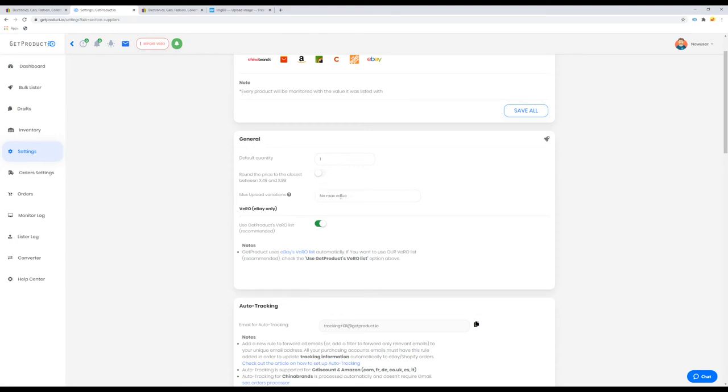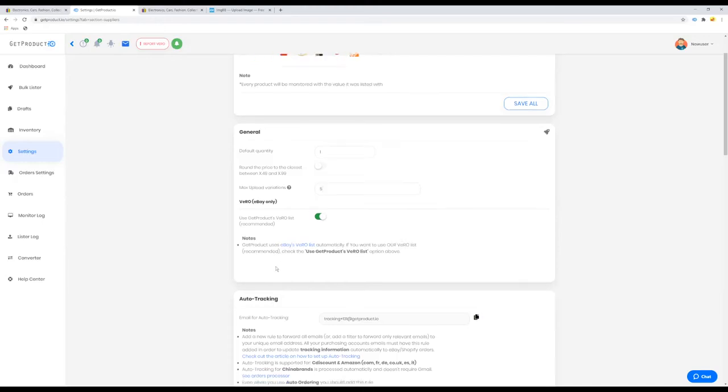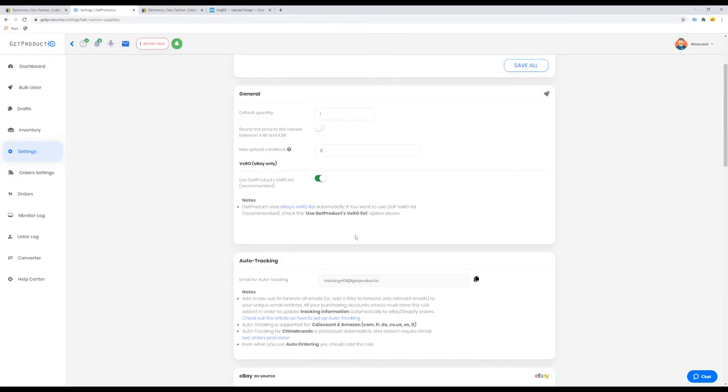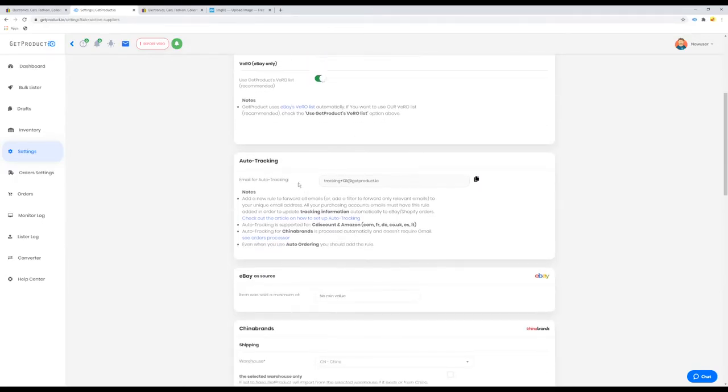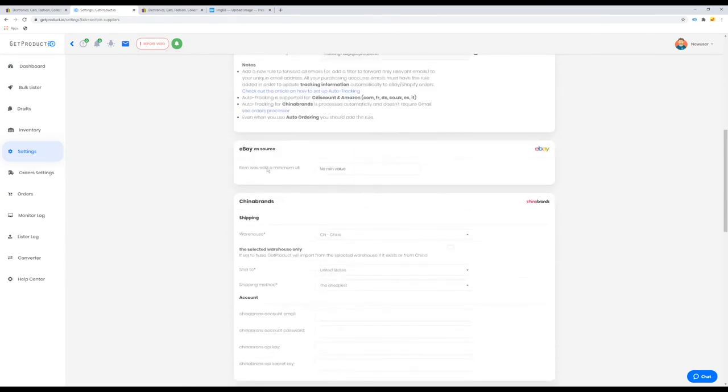We always leave the button Vero checked. This is fundamental. The auto-tracking section is covered in another video. In the eBay section, for those who sell eBay to eBay, you can choose to list only the products that have been sold at least 50 times.